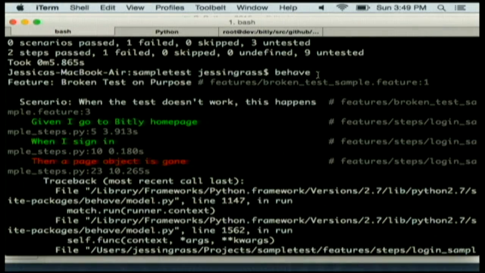So there's some differences in background, but these tools really help. Here's where I typed behave. I get the scenario that I wrote. When the test doesn't work, this happens. This was written for sample purposes, so I wrote it to be broken on purpose. Then a page object is gone.